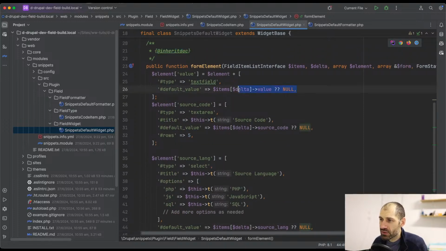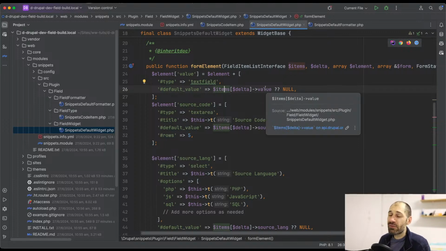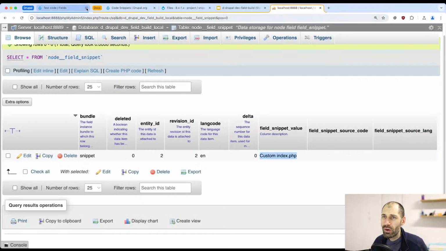And this is important. You want to also make sure that you set the default value to be from items, and then the delta. And what the delta is, is that a field can have multiple values. So a single field can have multiple values. And the best way to actually demonstrate that, let's just save this.